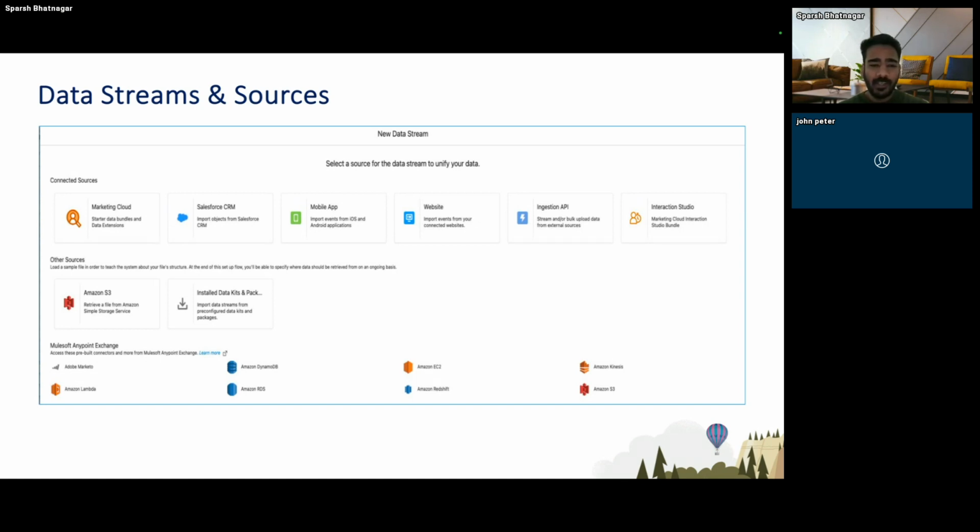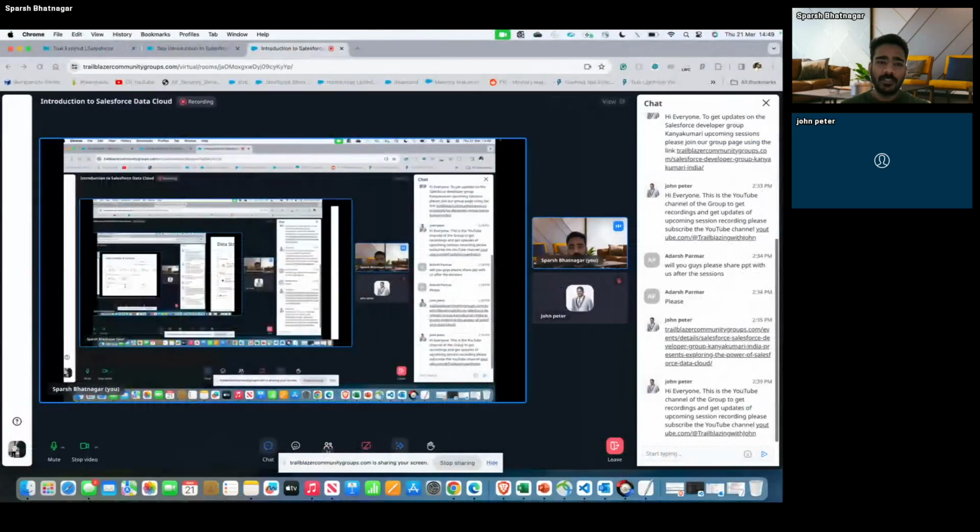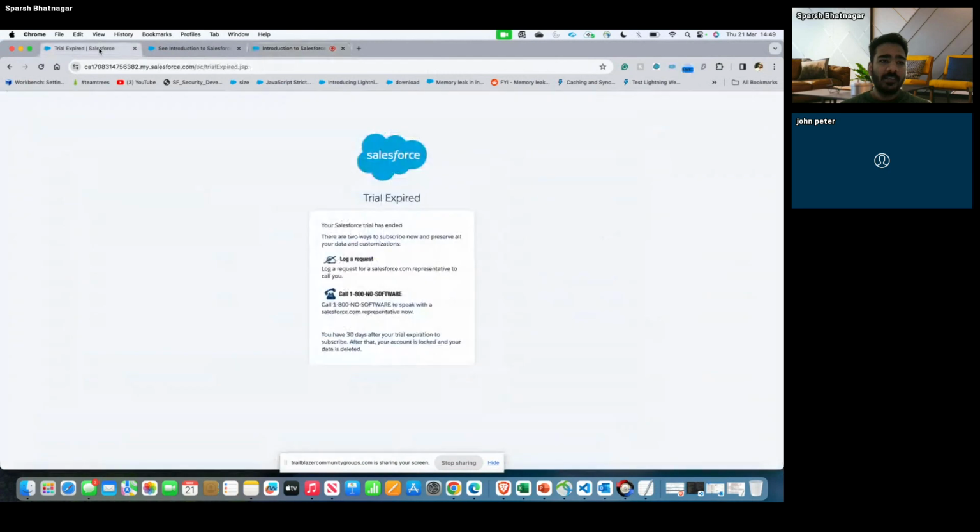Unfortunately, today when I logged in, I got a message from Salesforce that my Trailhead org has expired. This happens. It was working after 12 o'clock. I think they expired my Trailhead org. So I will try to explain as much as possible in my presentation, but I cannot give a demo today because it's expired, and it generally locks you out for the next 30 days. So I cannot request a new org for the next 30 days.